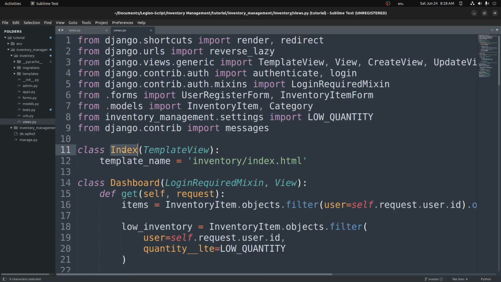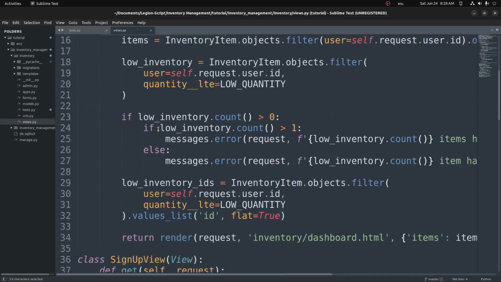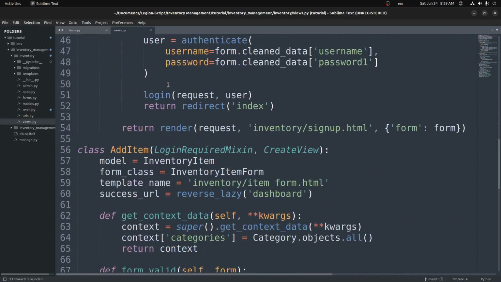I'm going to test the index template view. I'm going to test the dashboard, which is just a generic view with this get method to return the dashboard. So we're going to check that it correctly returns the correct template with the correct response. I'm going to skip the sign-up view for now. You could test that if you wanted to.